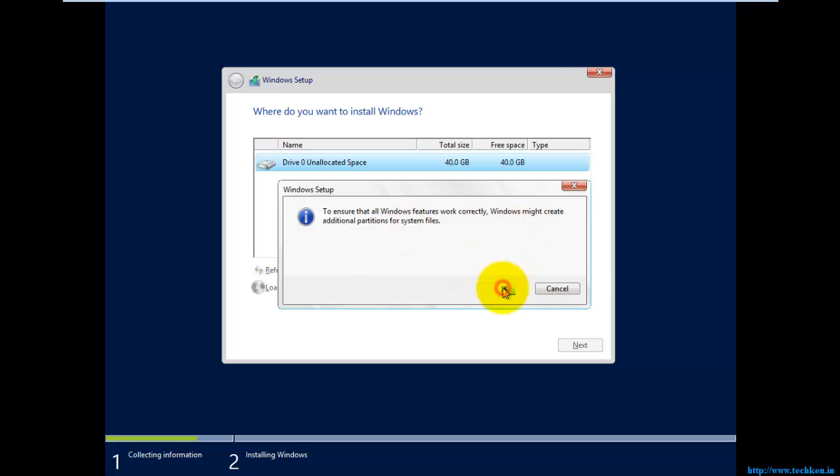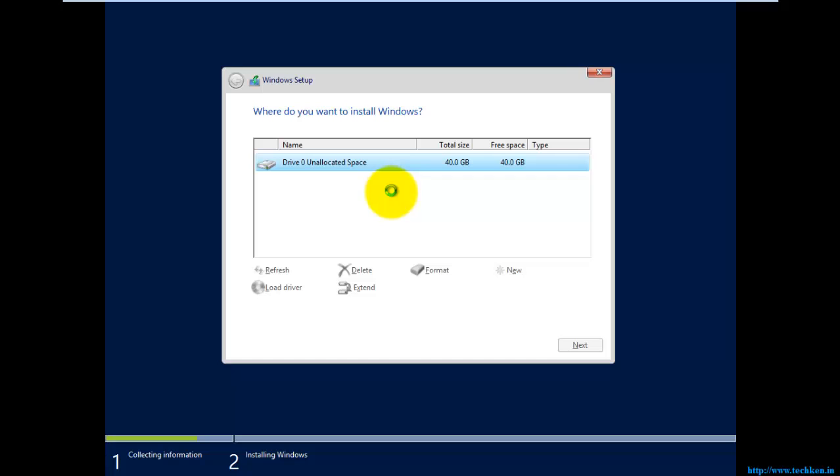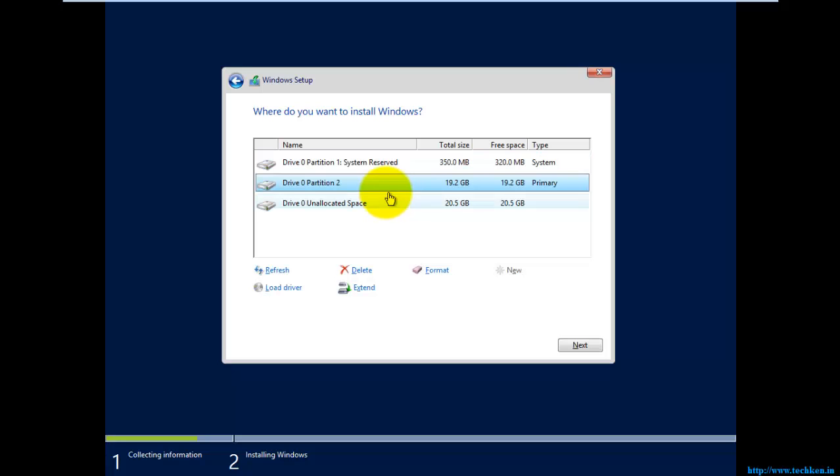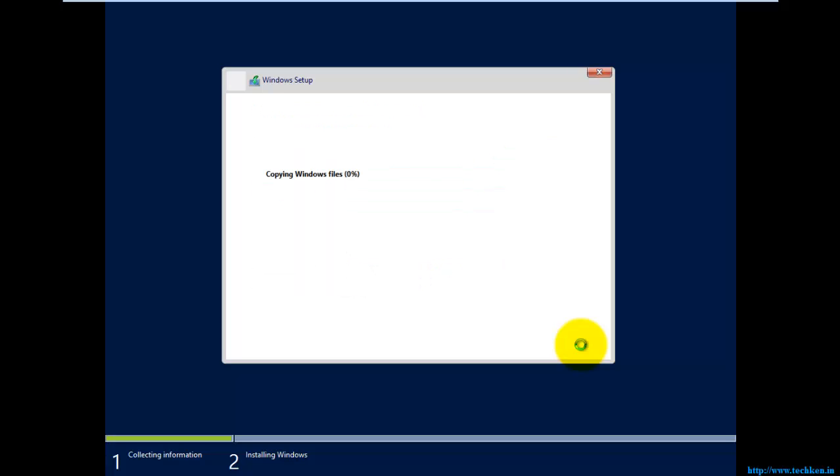It will create a system reserved partition here, so leave it as it is. The primary partition I'm just going to select. I have allocated 20 GB of space. Let's see how much space it takes. I'm just going to select next for the installation. It starts the installation by copying the Windows files. It will take some time.